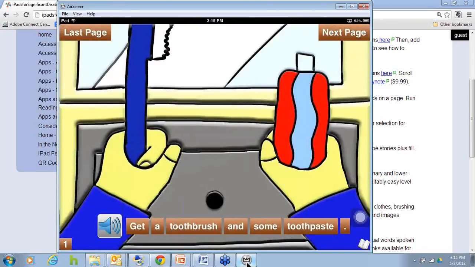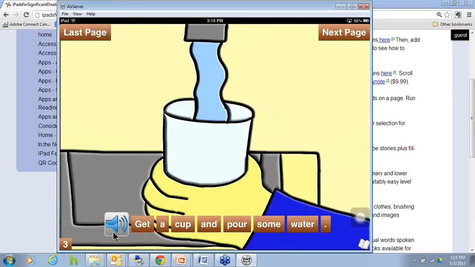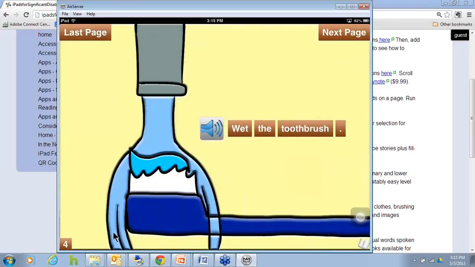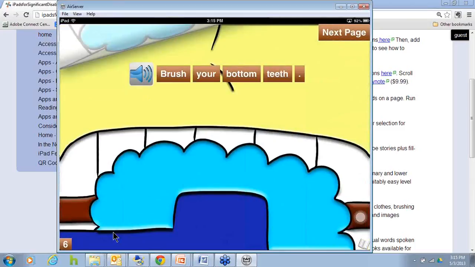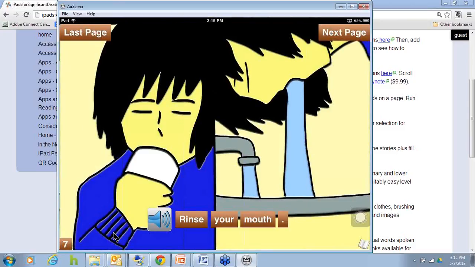Get a toothbrush and some toothpaste. So we have the instructions being read to us. We can re-listen by tapping here. Get a toothbrush and some toothpaste. Put the toothpaste on the toothbrush. Get a cup and pour some water. Wet the toothbrush. Brush your top teeth. Brush your bottom teeth. Rinse your mouth.